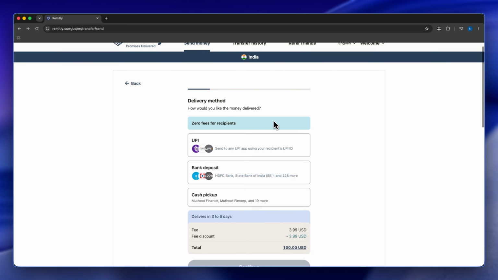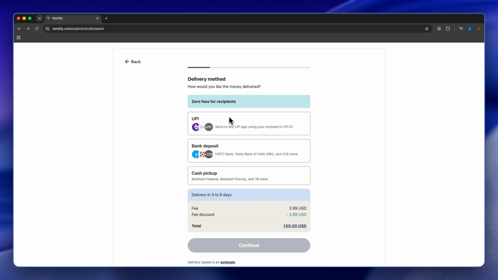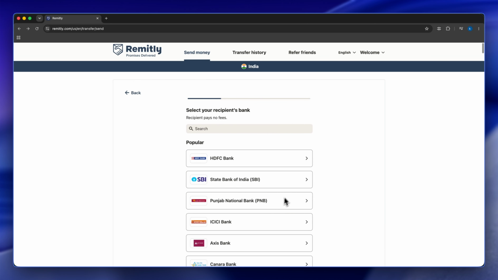Now on this next page, it's going to ask you for the delivery method. So this is how the receiver is going to receive their money. Do you want them to receive it through UPI? Do you want them to receive it through pickup? They're going to physically go and pick it up, more like Western Union. And this is through bank deposits. For the purpose of this video, we're going to choose bank deposits, and we're going to click on continue.